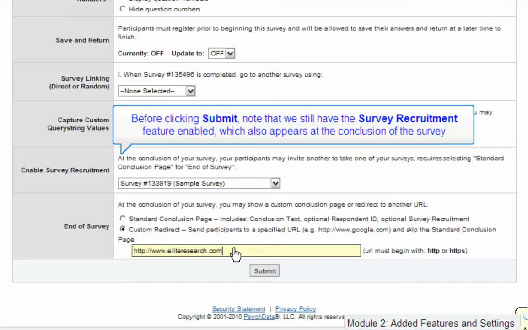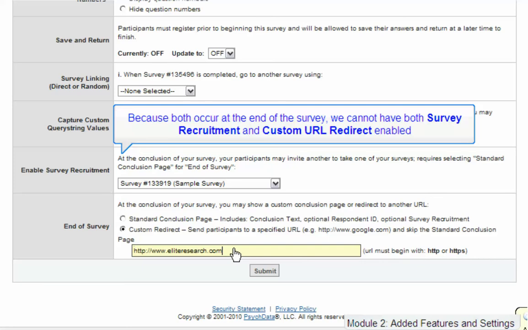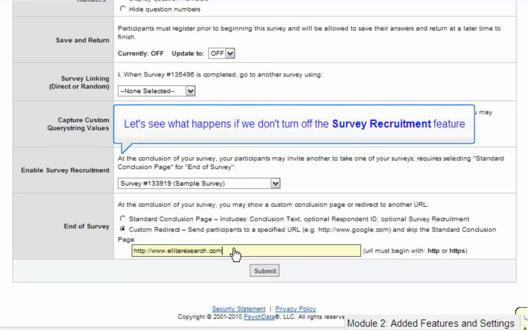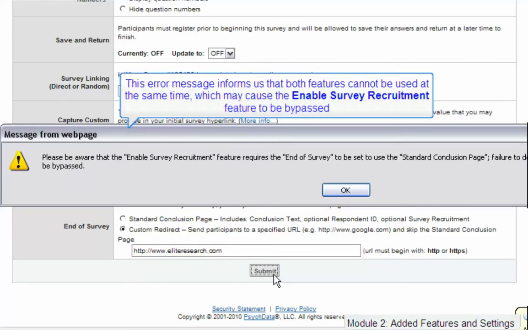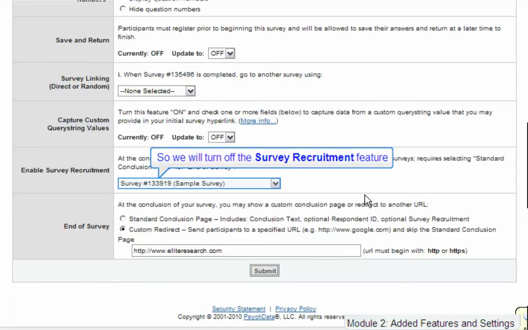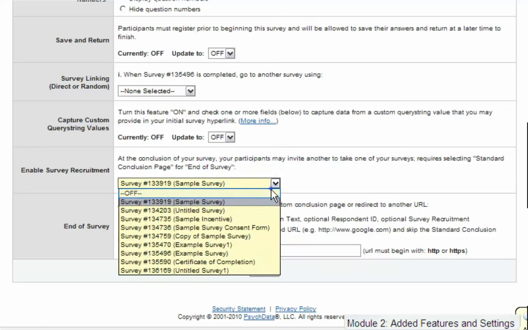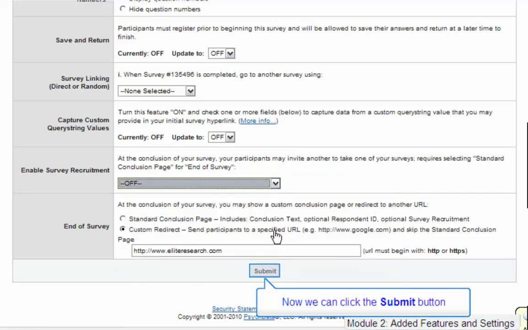Before clicking Submit, note that we still have the Survey Recruitment feature enabled, which also appears at the conclusion of the survey. Because both occur at the end of the survey, we cannot have both Survey Recruitment and Custom URL Redirect enabled. Let's see what happens if we don't turn off Survey Recruitment feature. This error message informs us that both features cannot be used at the same time, which may cause the Enable Survey Recruitment feature to be bypassed. So we will turn off the Survey Recruitment feature. Now we can click the Submit button.